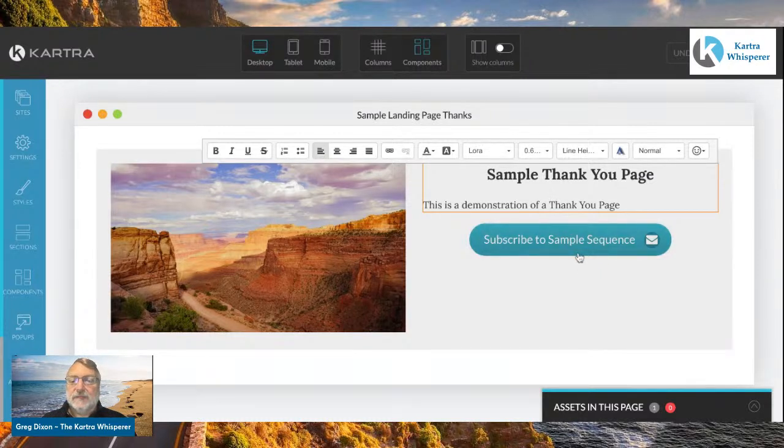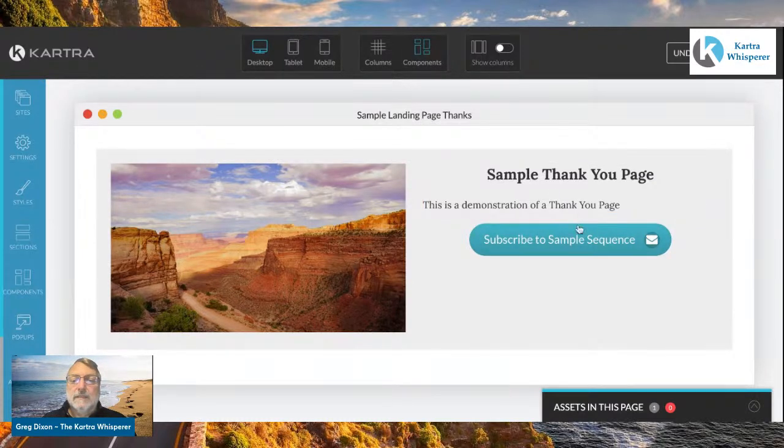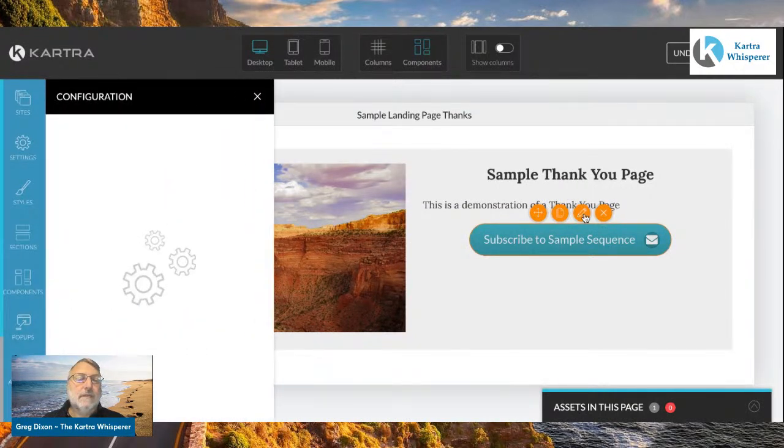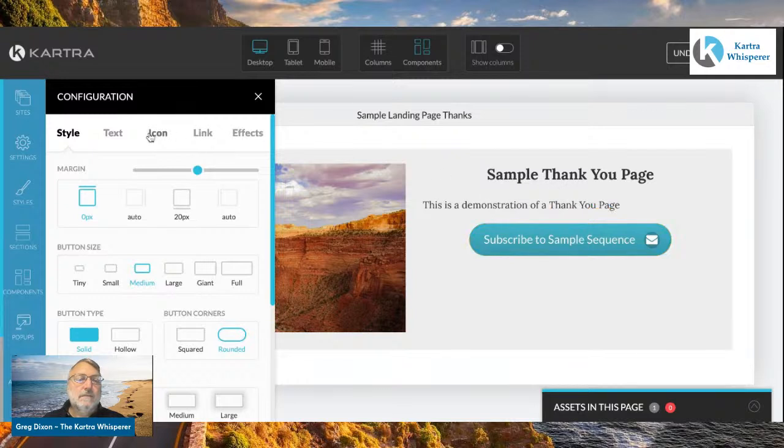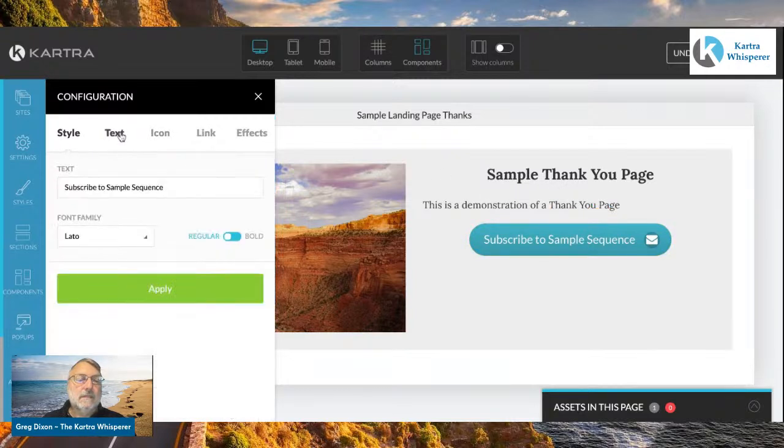And from here you might want to put in something you want to do next. So let's just put in, why not here, return to landing page.